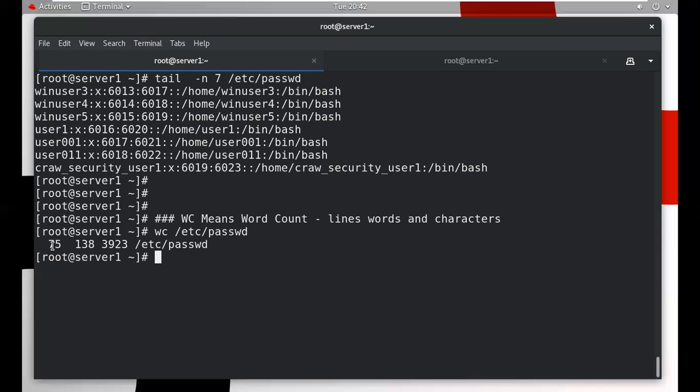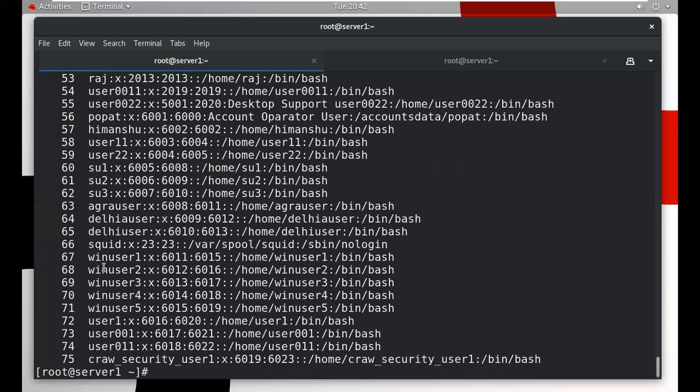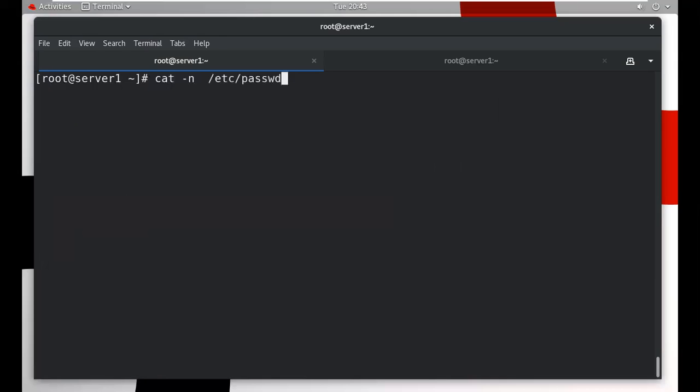So in this file, how many lines? I will show you. It will show me the lines. How many users do we have at this time? I have 75 users in this particular file. So this is the way to check. It has 75 lines. And how many words in this? It has 138 words. And these are the characters, the letters in this file.